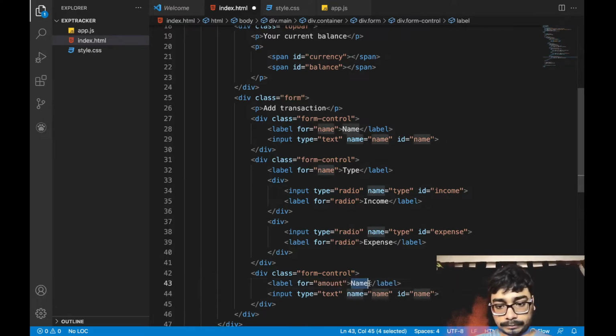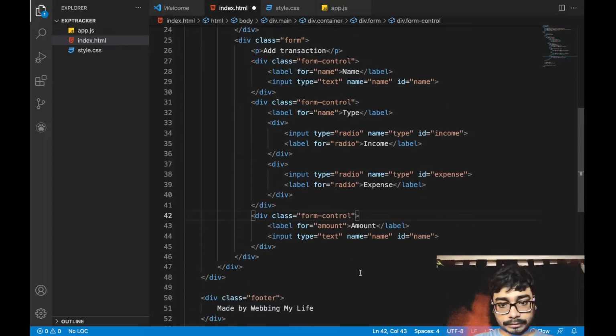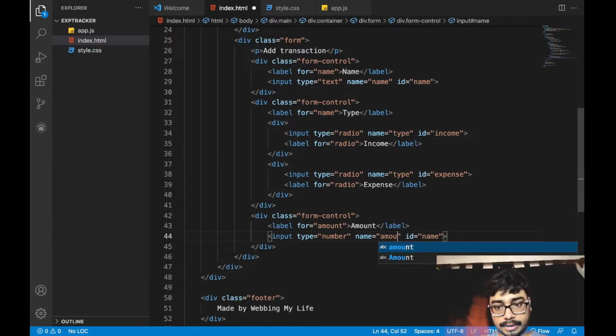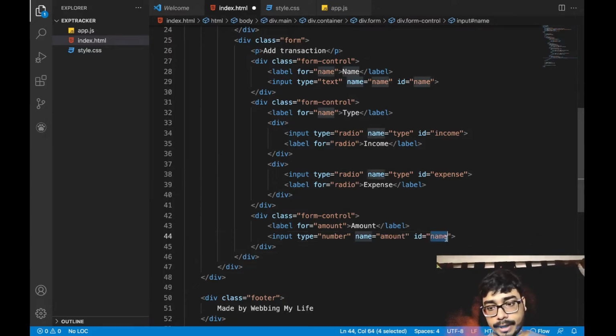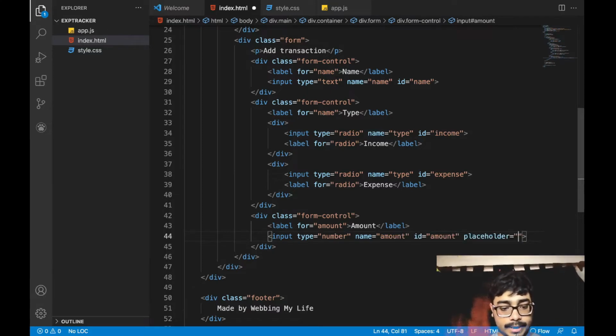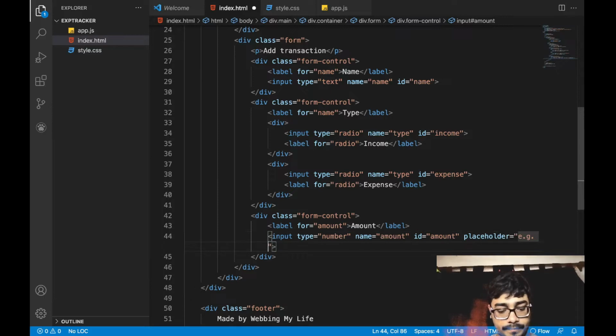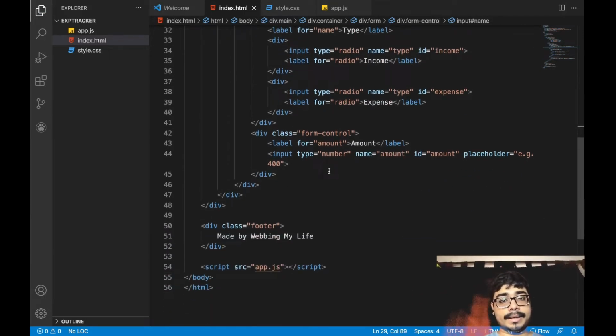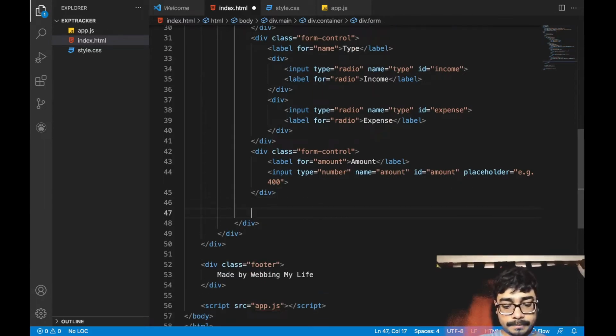Next part, the salary means amount part. Amount, amount, type text is okay. No, number. We will use number for this. Then the name will be amount and the ID will be amount. Placeholder, let's add placeholder, e.g. 400. Another placeholder in the name field. Okay, so this is the part, and now we need a button.